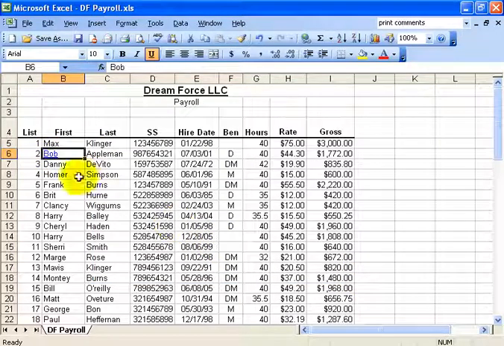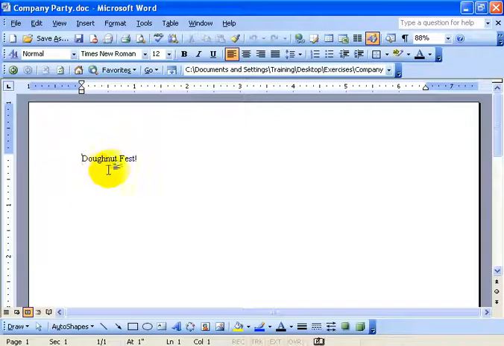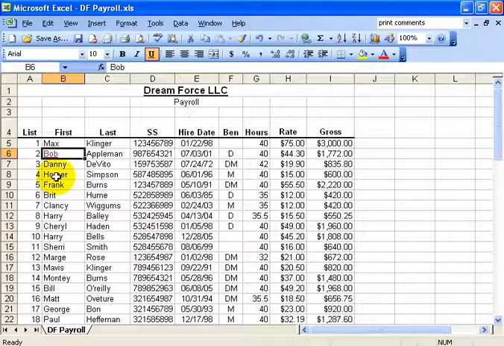When I click OK, you can see Bob's turned blue because now he's a hyperlink. When I hover over it, my cursor turns from a white cross to a hand, and you can see a little Party Animal that pops up. So left click, and boom, it pulls up the Microsoft Word document here with the Donut Fest. Close out of Word, I'm back to Bob here.